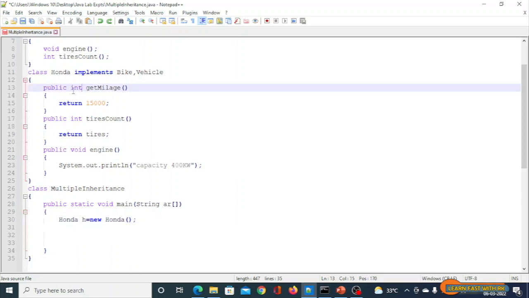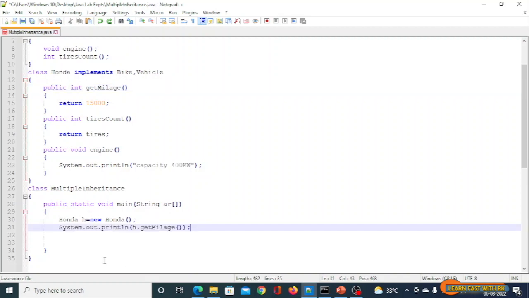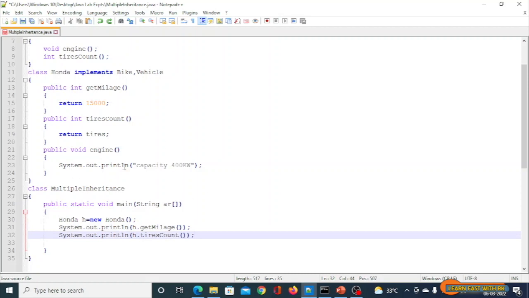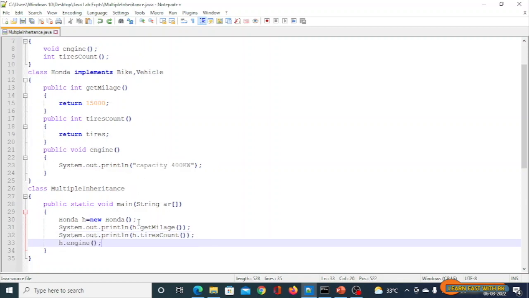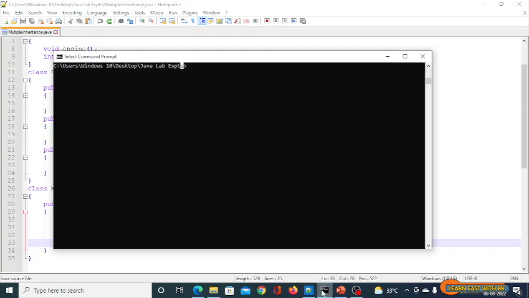As it is returning something, I am using a print statement to call it. I am calling it with h.getMileage and another print statement getting tires count. And now I am calling this engine method. As it is already a printing method, I will use h.engine. Now I am going to run this.